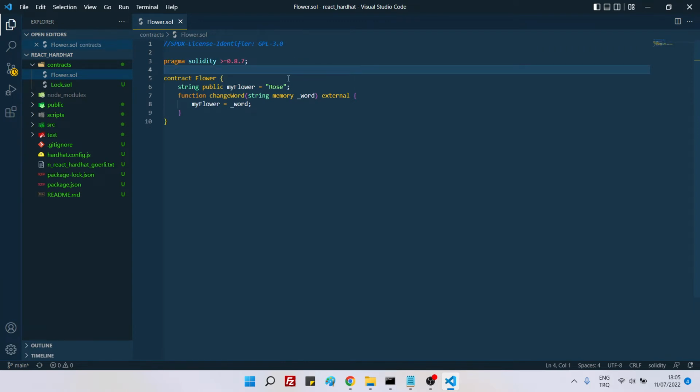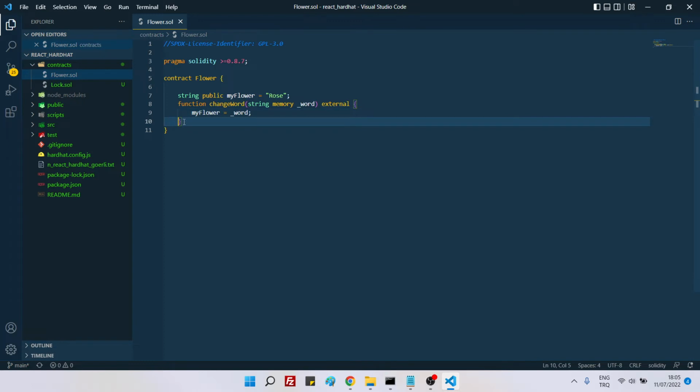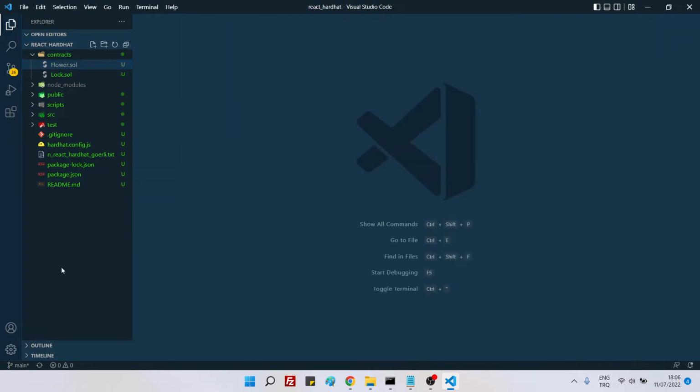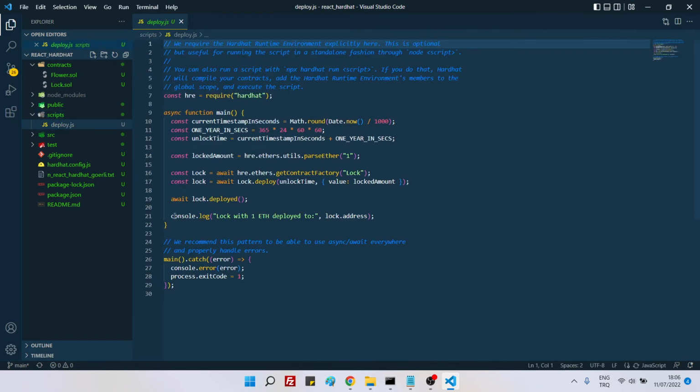No need to even explain it. I will just delete this function. We don't need it now because we will just be reading the value of this variable, and I guess that's more than enough. But I will update this Pragma Solidity version to 0.8.9, and it's finished. Now we can go to scripts folder, and inside the deploy.js you will see the main function like that.